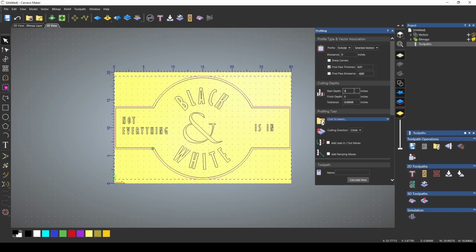Let's say you've already removed material from a different cut and your new starting depth needs to be slightly lower. This is where you would set your starting depth. Your finishing depth is the depth of this cut. So if we had a 1/2 inch piece of material and we only want to cut a 1/4 inch into it, we would put a 1/4 inch.